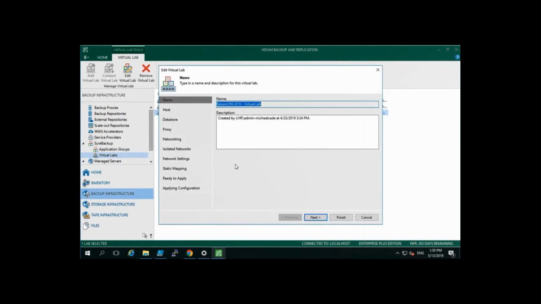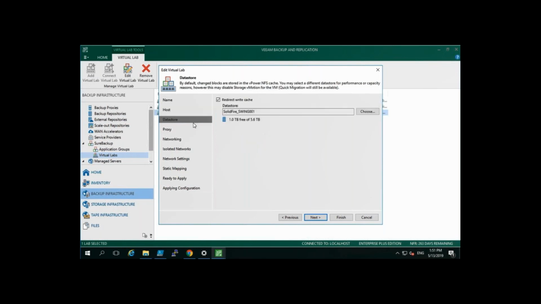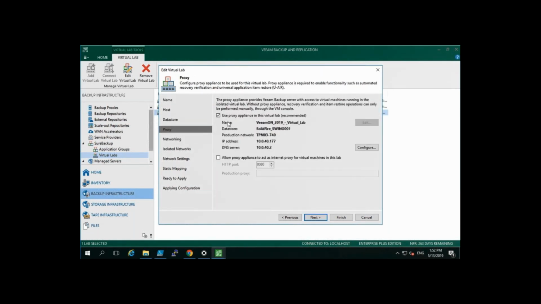Okay, so now the first step is to give it a name. It doesn't matter, it could be 1, 2, 3, test, whatever. Then we need to specify the host or cluster that will be used for this particular virtual lab, and define resource pools, folders, etc. It's really easy to do that, but you can do that only while creating a new virtual lab. Then we have data stores here, and the next step is proxy.